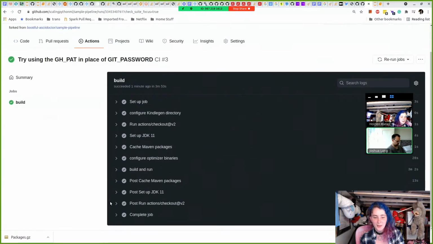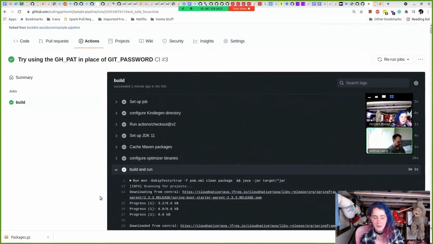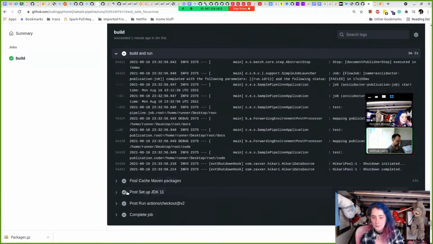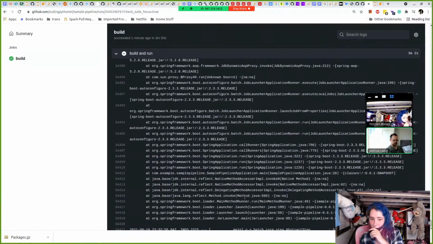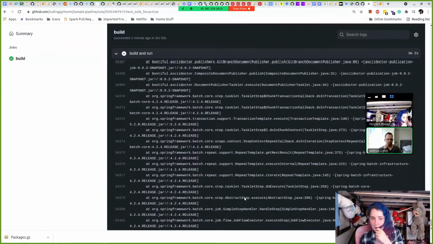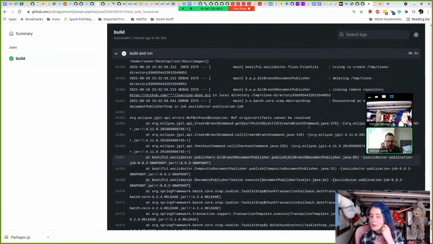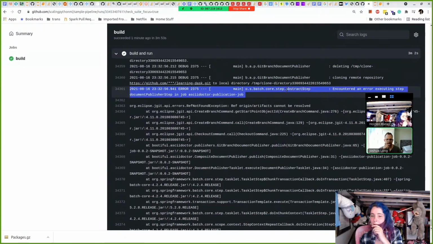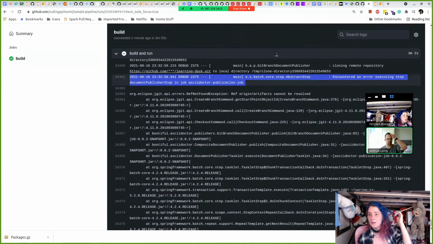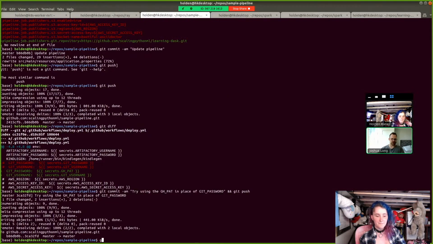Let's go take a look at the end of build and run. Okay. Origin artifacts. Oh, error: encountered an error on executing step document publisher in job Asciidoctor. Right. That's what I expect. So we need to, do we have a branch called artifacts? Can you git clone that and do git checkout -b artifacts? I think the pipeline could do better there to actually set up the branch.